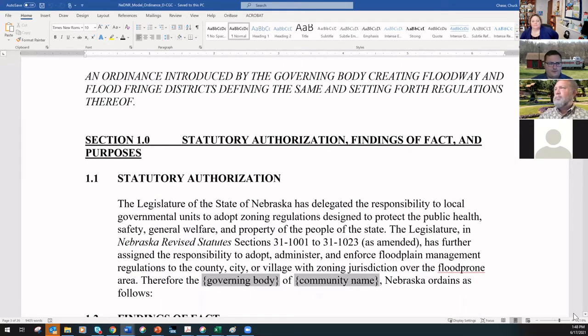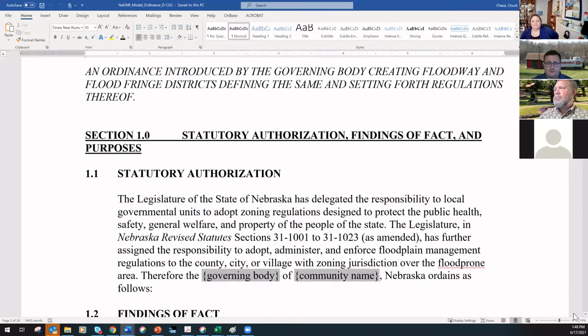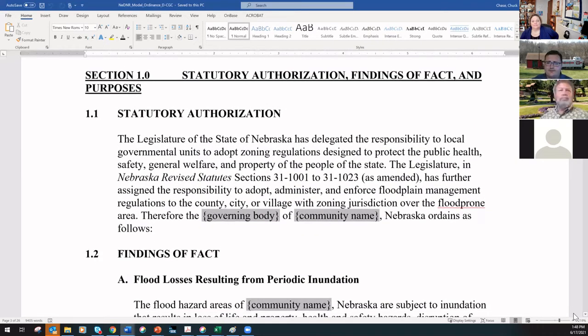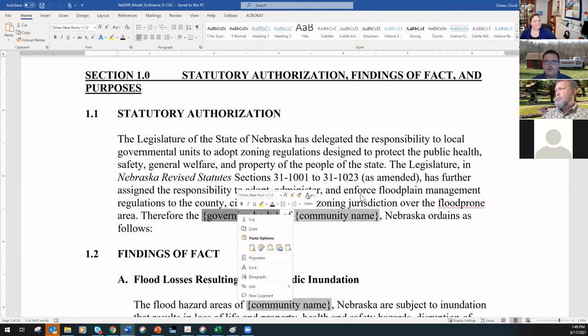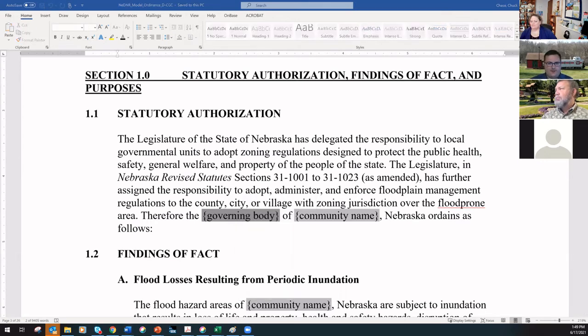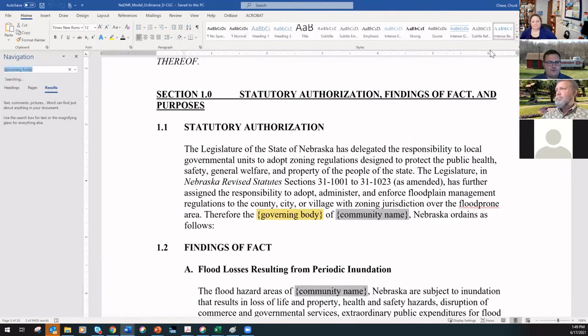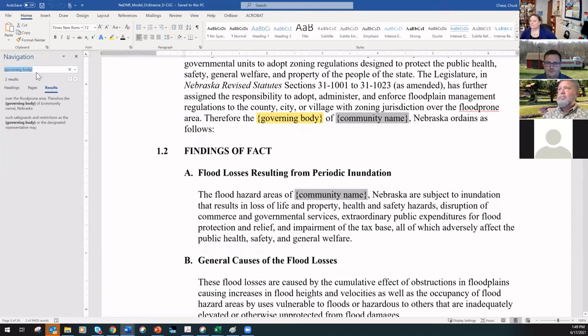So when you scroll down, we start off section 1.0 with the statutory authorization. This paragraph is basically just stating that the state of Nebraska has delegated the responsibility of adopting zoning regulations to local governments. And then it asks you to specifically identify the governing body of that local government and the community's name. So this is where we get into the blanks that have to be filled in with this ordinance. As you can see, we've got brackets around governing body and community name. If you're using a Word document, you can actually do a find and replace.